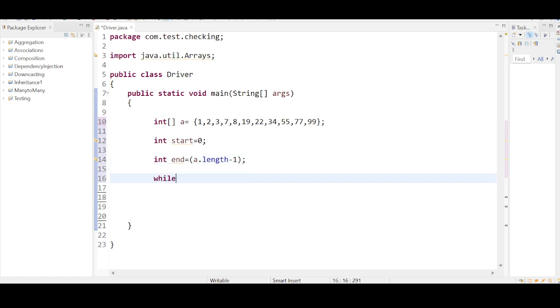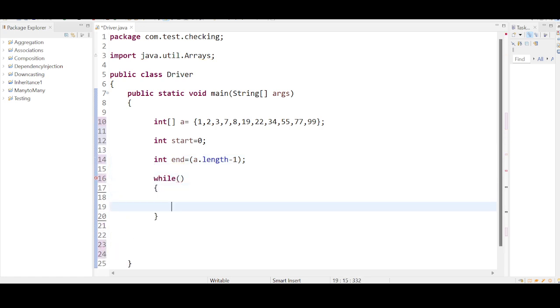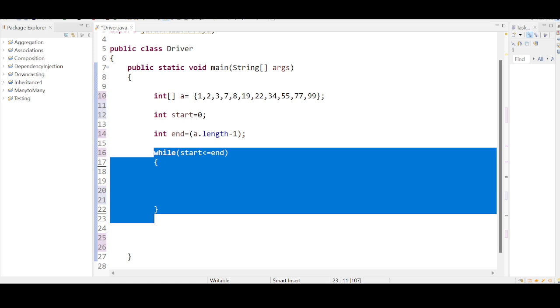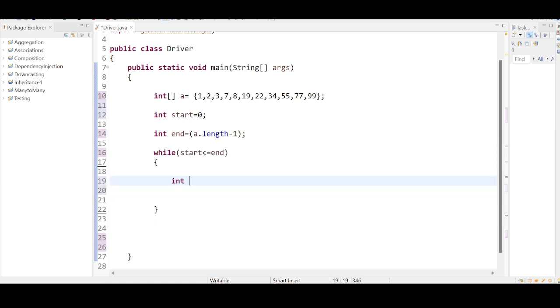So I will run a while loop while start is less than or equal to end. Inside this while loop I will find the mid value: integer mid equal to start plus end divided by 2. So three cursors are created. The first cursor starts at index 0, the second at the last index, and I am finding the mid value.